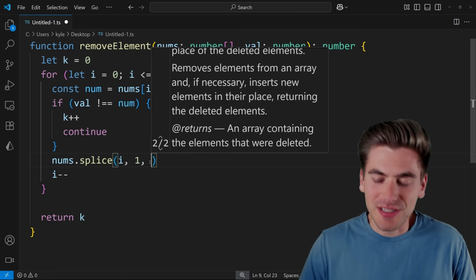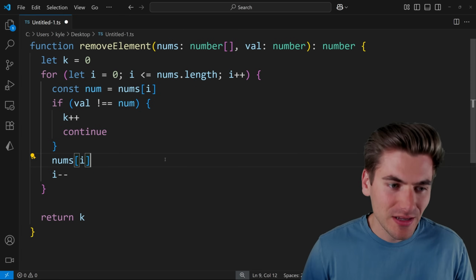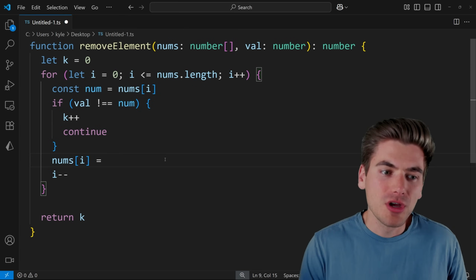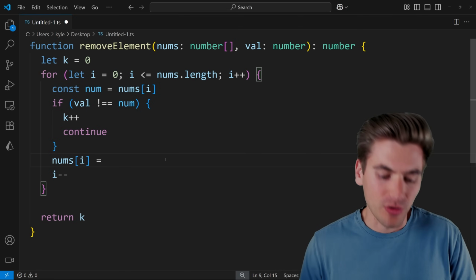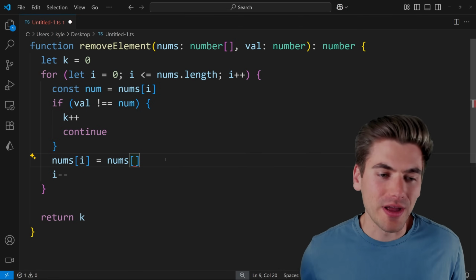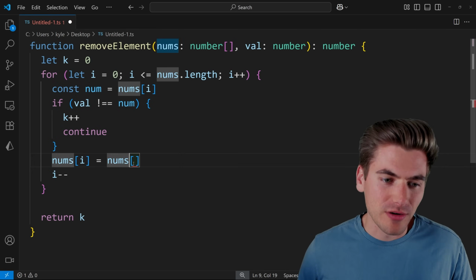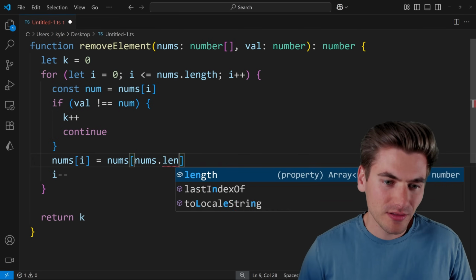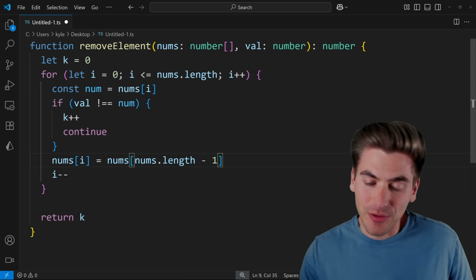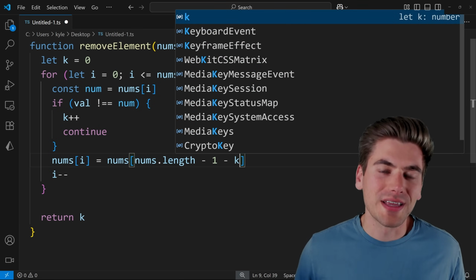So instead of actually doing this deletion and then insertion, all we're going to do is just take the item at this exact index and set it to a brand new item, which is going to essentially be the last item in our array. So we're going to say nums of, and we want to get the very last item in our array. So what we can do is essentially take our k value and get that by removing it from our nums.length. So we can say nums.length minus 1, because that will give us the last element, and then we subtract k, which is essentially the number of items that we know we're keeping inside of our array.